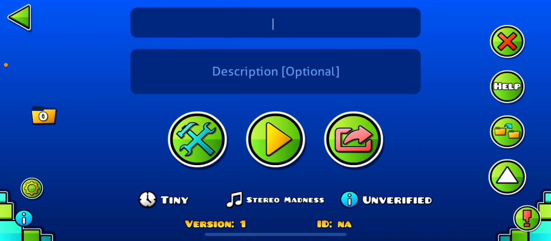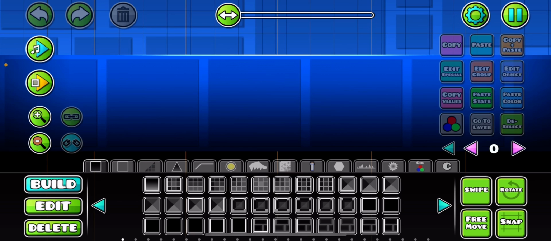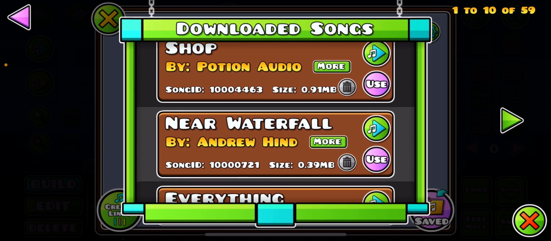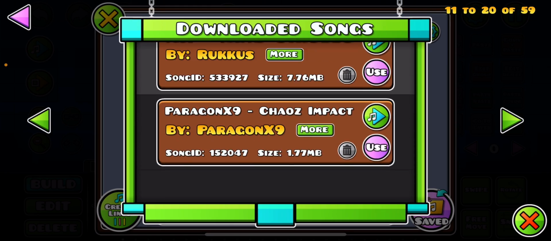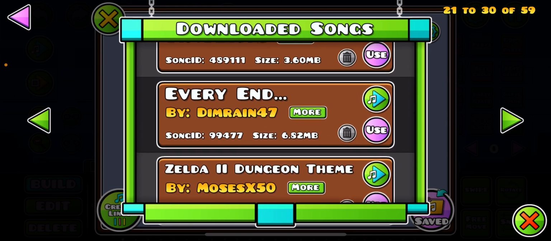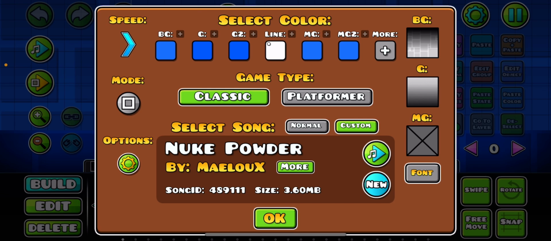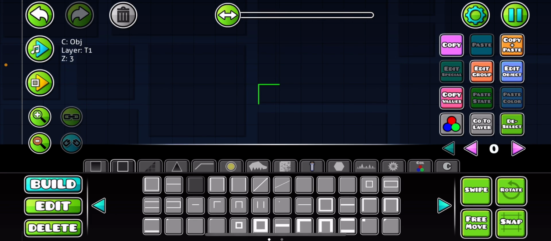Okay, welcome back, and this time we're going to be going over the UI trigger and how to use it. All right, so first, of course, let's pick a song. Sure. All right, and let's do that. Let's make some gameplay real quick. I'm not making a spin wall jump.